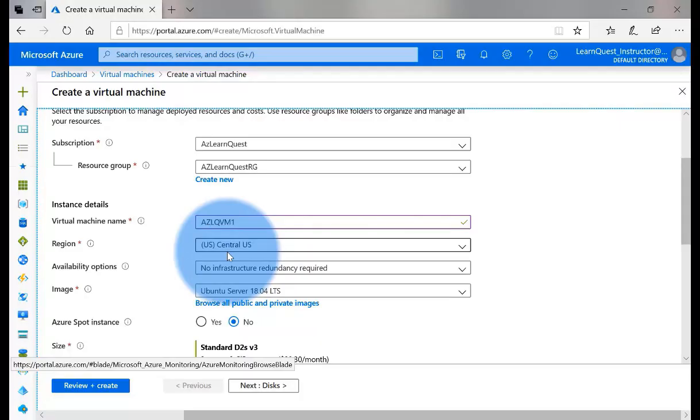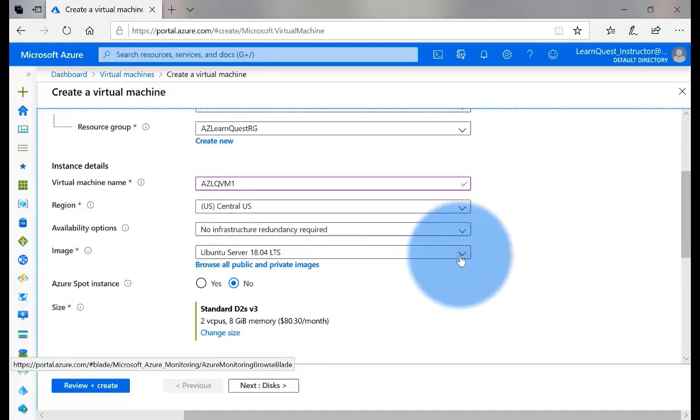However, if I wanted to have a VM that had a copy in another region or high availability, I would configure it here. And then I can select my image type here. Ubuntu Server 1804 is selected, but you can also select Windows, Oracle, Red Hat, and others.